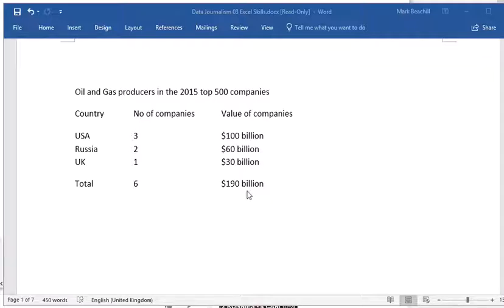I'm going to show you a worked example from the data, and the portfolio exercise is to do the same thing, except not with oil and gas producers, with another sector.